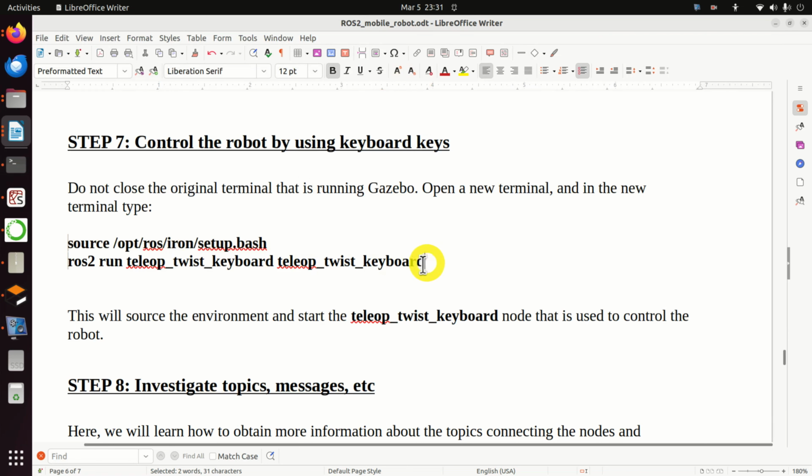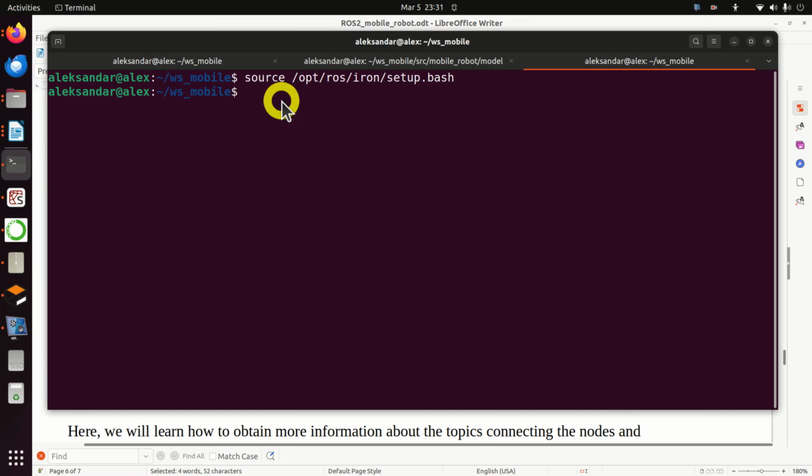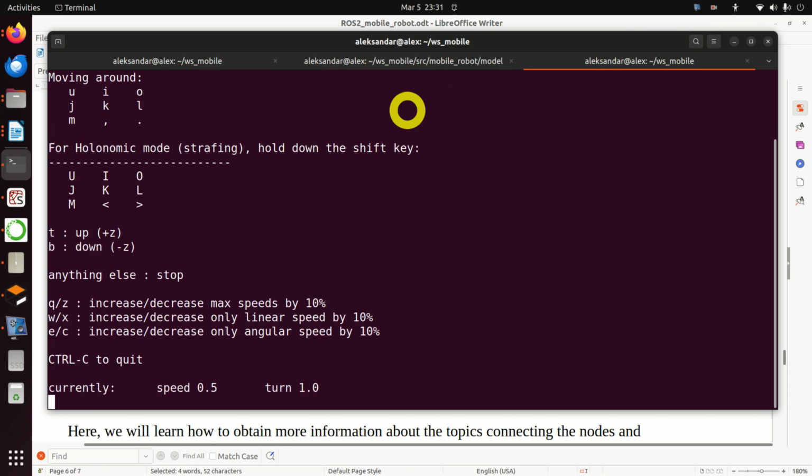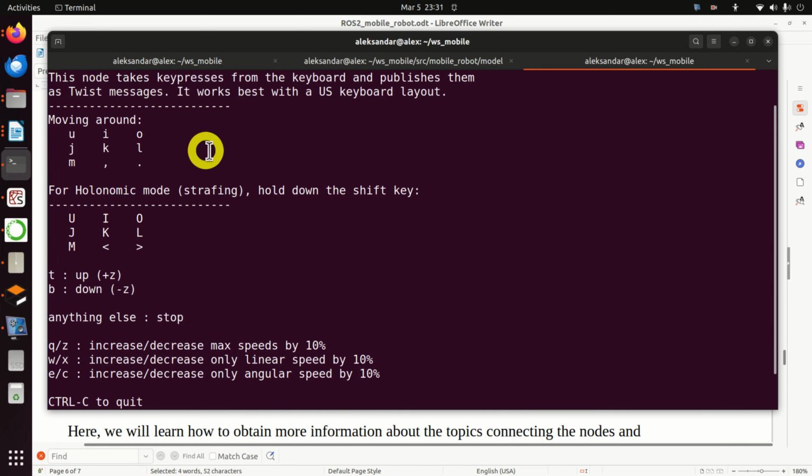Next, you need to run this node. This node will actually read the keys pressed on the keyboard, and through an appropriate topic, it will send these values to our Gazebo. So again, keep in mind, this node will actually read the keys pressed on the keyboard and it will send the key values to our Gazebo. So let's do that. Okay, now we are running the terminal. And in this terminal, we are running a node that will read the keys. Perfect. So how to control the robot now?